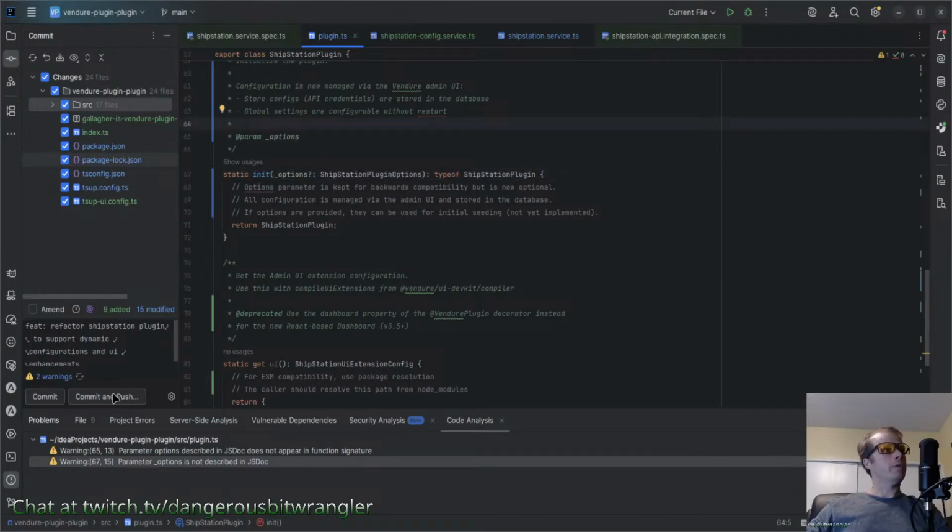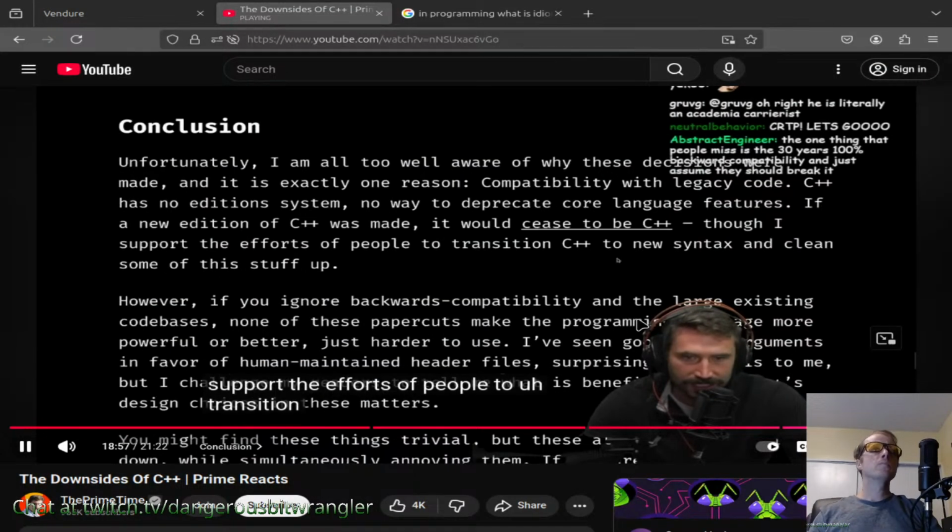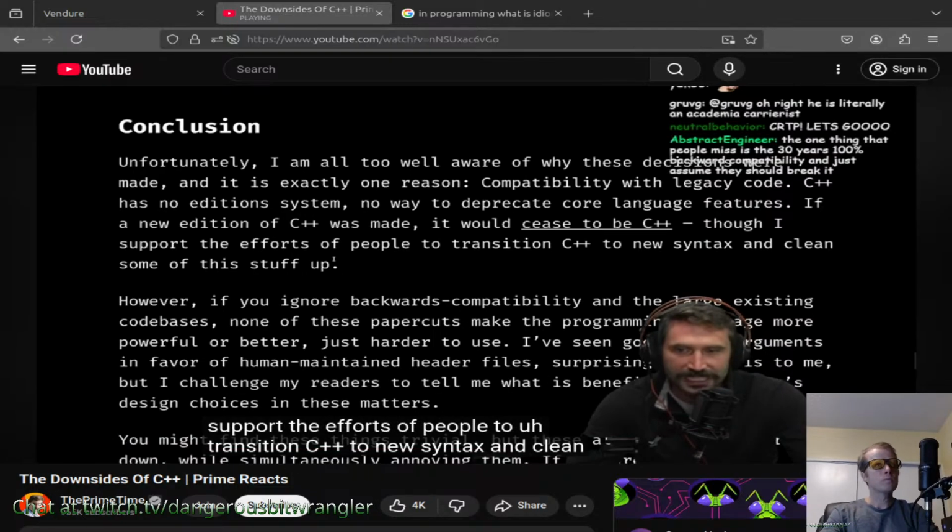If a new edition of C++ was made, it would cease to be C++. Though I support the efforts of people to transition C++ to new syntax and clean some of this stuff up.